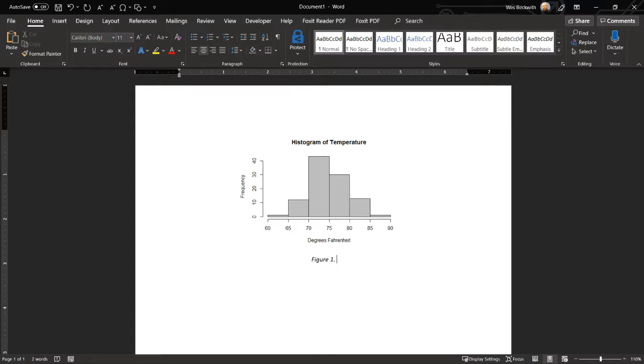Now, for just a simple histogram, it's fairly easy. Histogram of temperature in degrees Fahrenheit. Now, perhaps this came from a specific experiment or it was for a specific group of people. You could then add that information here if you wanted to as well.